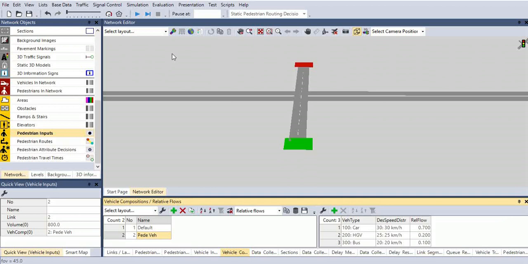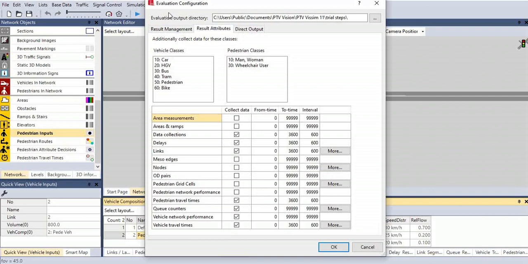For the evaluation, click Evaluation, then click Configuration. In this configuration, open Result Attributes. What are the collections we need? In data collection we need the delay of the vehicles, the delay in the link, and then the pedestrian travel time. For that 58 meters we want the pedestrian travel time, and the queue count, if any queue is counting.